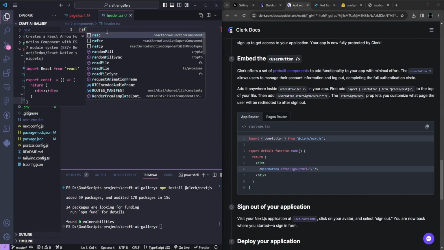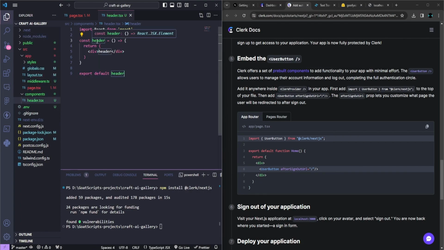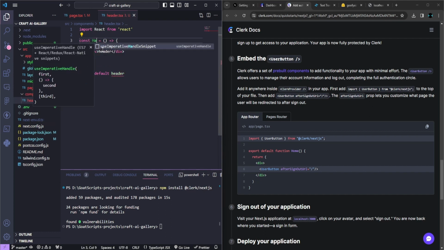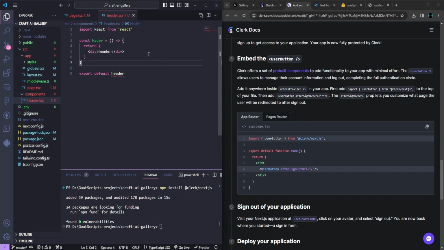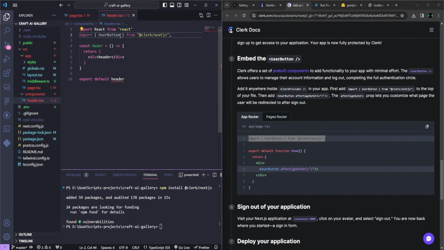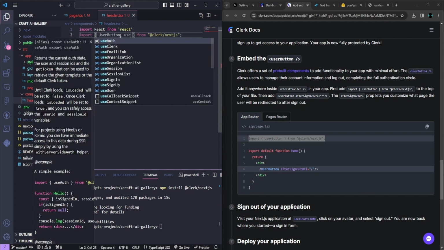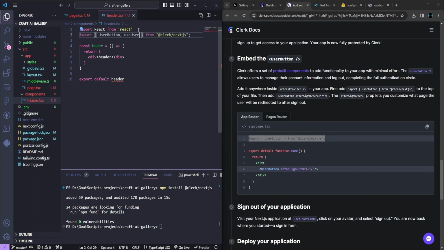So we have the shortcut of AFC for component. So let's do the header. Okay, so we will copy the user button, and also we'll need to use user. What else do we need here?